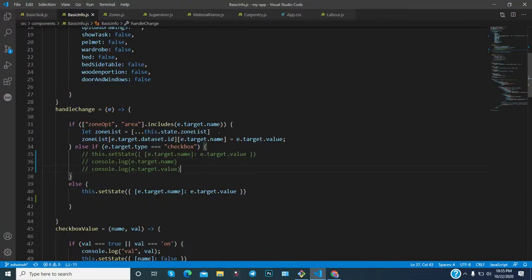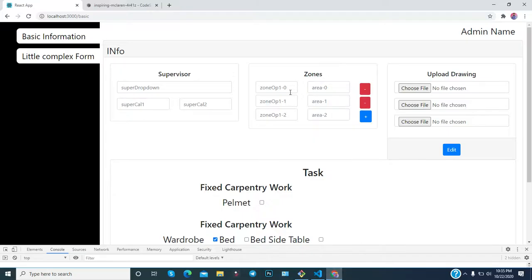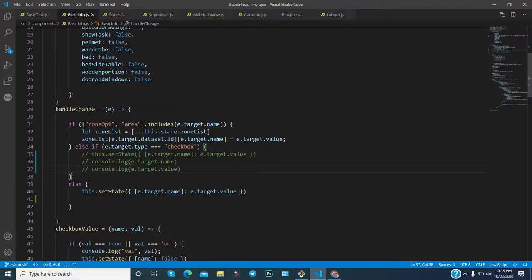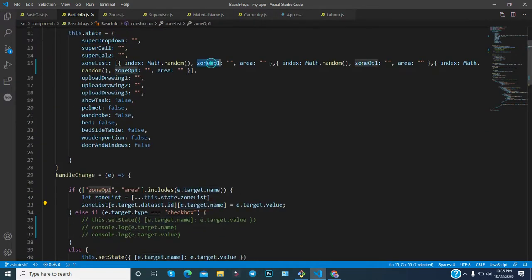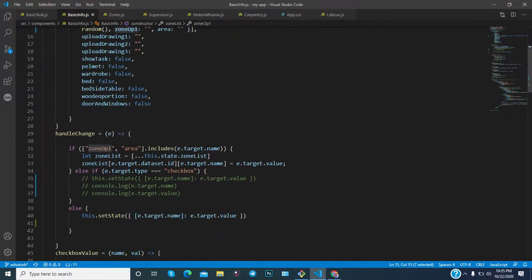Based on the value we are changing, for this dynamic array, we are doing it in a different way. We are getting the index of the array, and then we are collecting the name, and the name is the same, and in this way we are doing it. For the checkbox, we will do it in a different way.